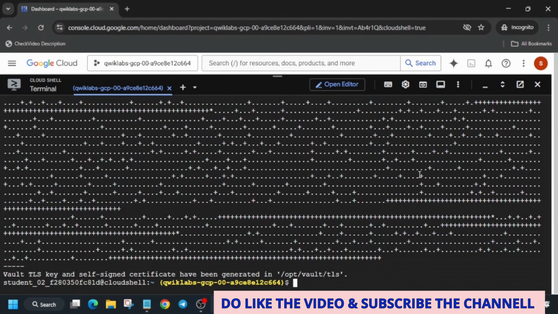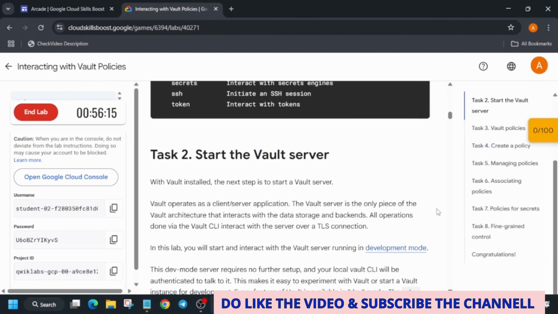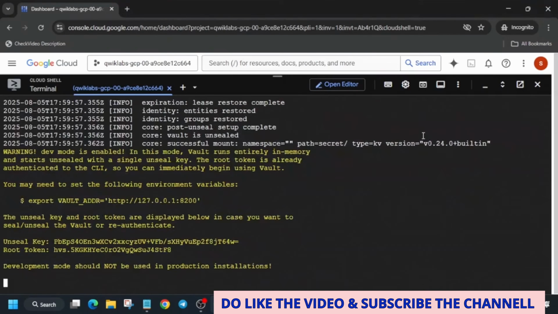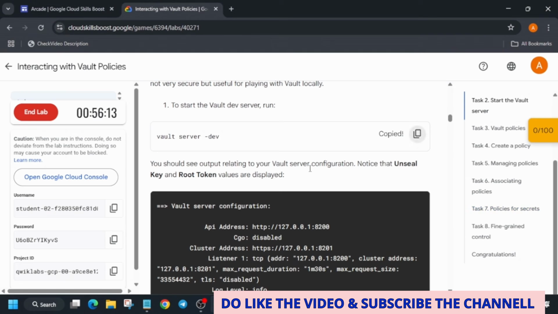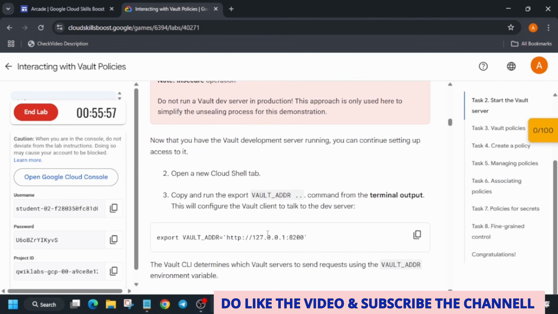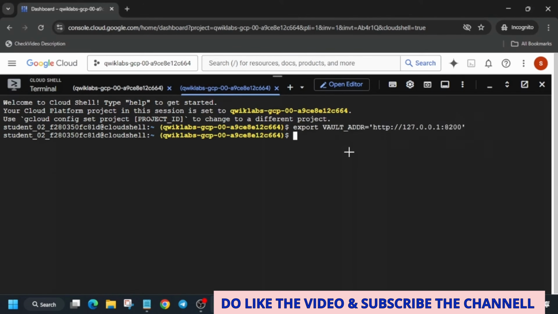So just come again to the lab instructions, and now here we have to just start the Vault server. This is the main thing you need to understand. Start the Vault server, and here is the token key, the root token, which will be used. So make sure you copy it. I will show you how you have to copy. First of all, open a new tab, and then here we have to just come down, and then we'll restart the server. Basically we have to just run the export command and hit enter.